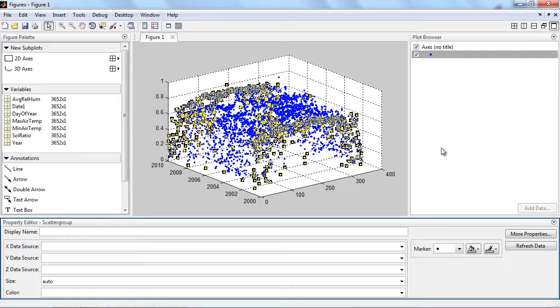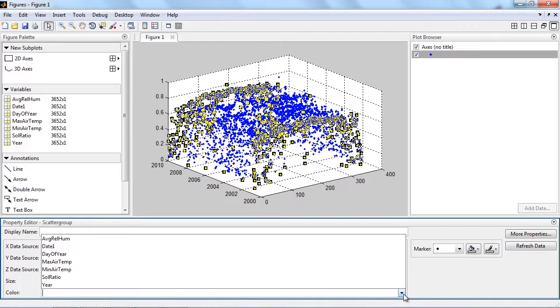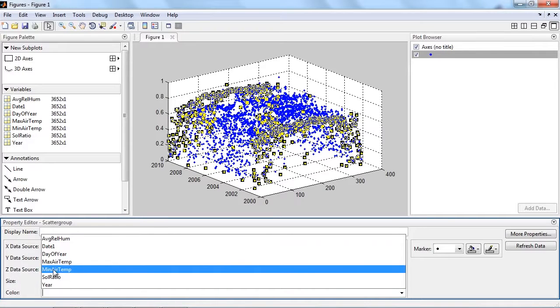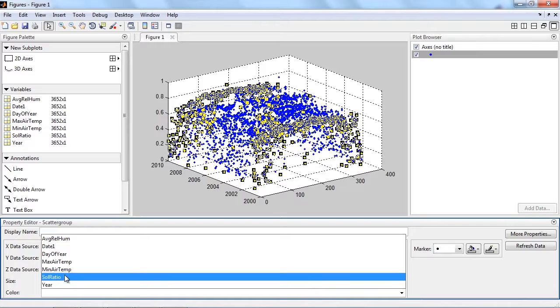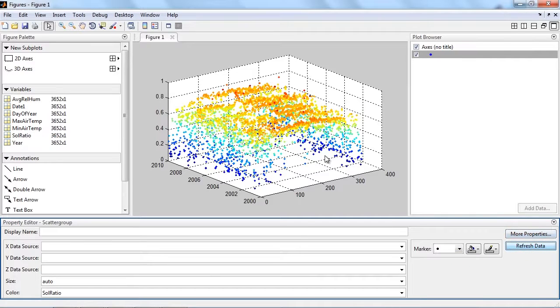So the way I'm going to do that is rather than coloring each point by this monochromatic blue, I'm going to have each point be colored relative to its value in a variable from my workspace. So I'm going to come down here to color, and I'm going to color each point according to its value in solar ratio, according to its Z value. We'll select that, refresh our data, and there we go.